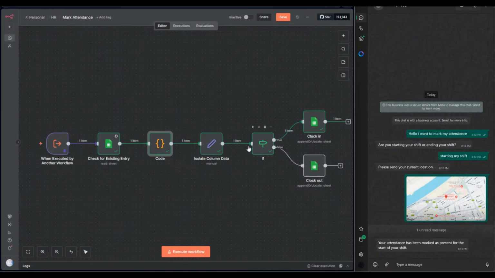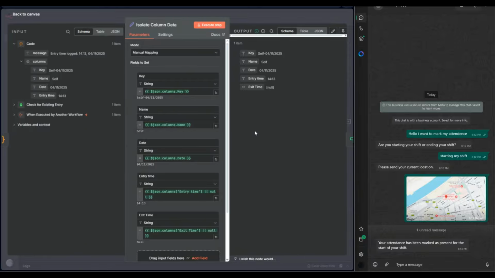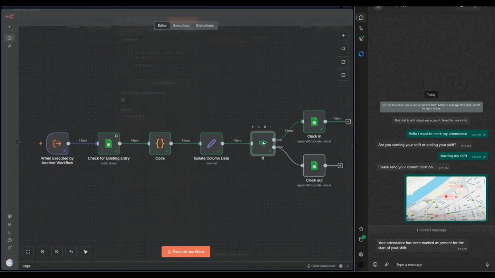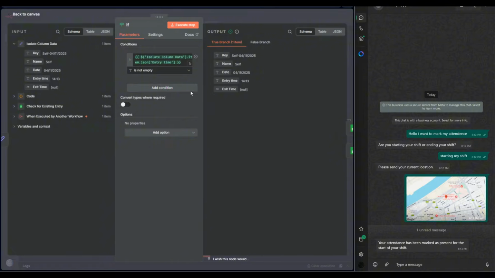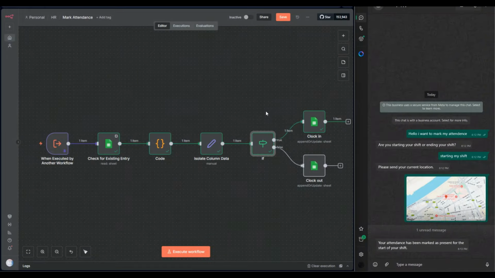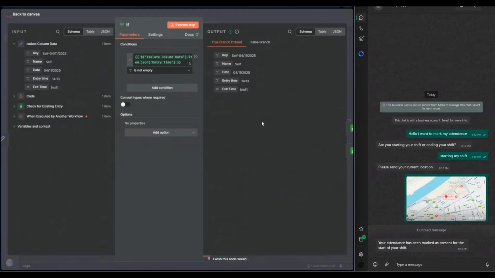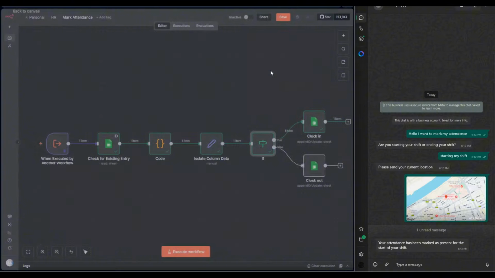Then we have here an edit node, the set field node. Why do we have this one? Because our code node outputted an object, and what we needed is just normal variables. When you go to our IF node, we have only one condition: if the entry time is not empty, like this one, it already has coordinates or just the time, it's not null. That means go to the true branch and it will be clock in. If it's empty, that means we will go to the clock out.